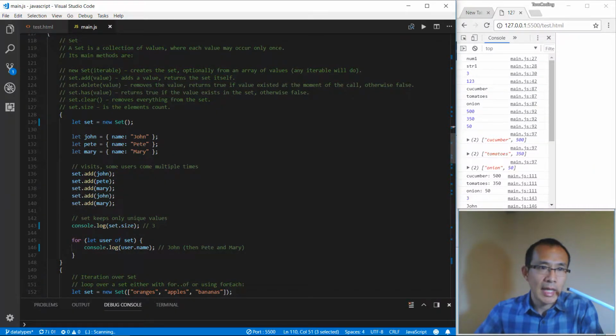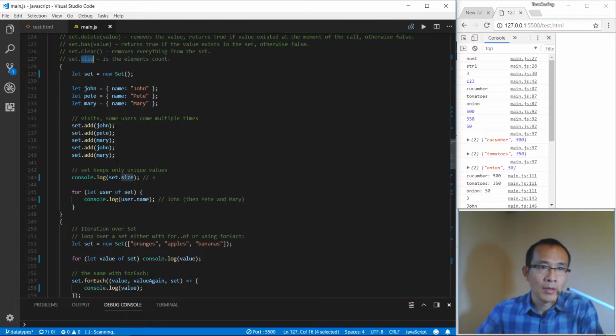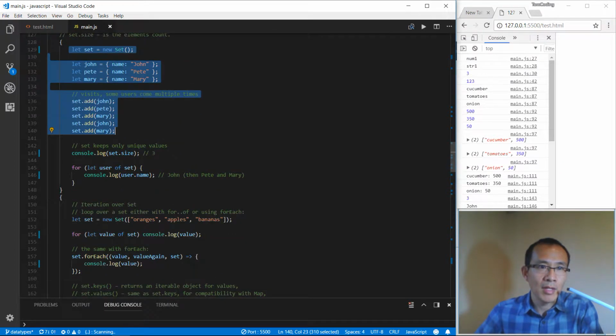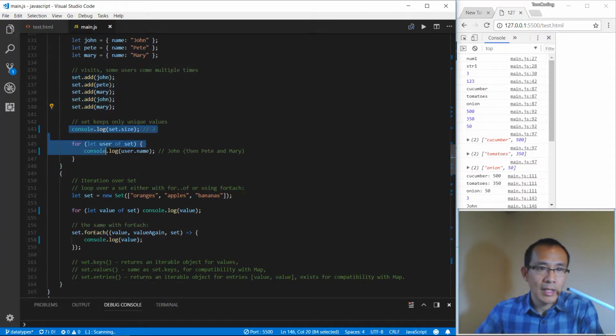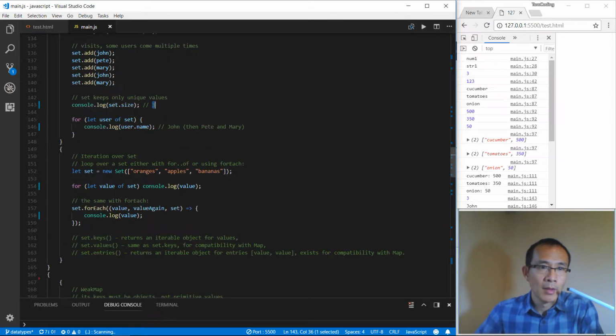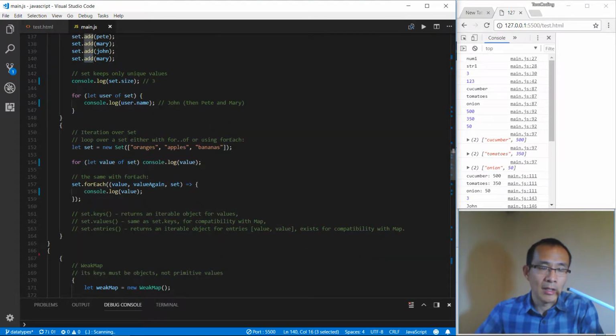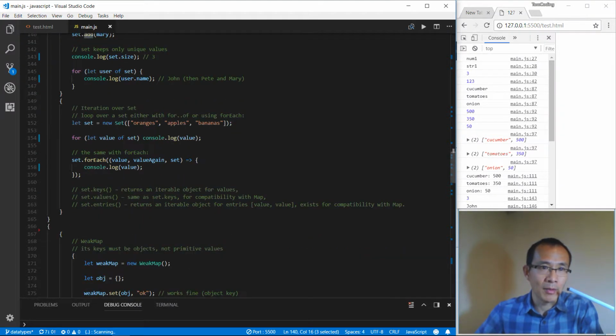So let's take a look at Set. Set has methods like add, delete, has, clear, and the size property. For this one, we have 3 objects. We add them 5 times. At the end, we have 3 entries because Set only contains unique values. If the object exists already, the Set will just ignore that add. Eventually we only have 3 items.